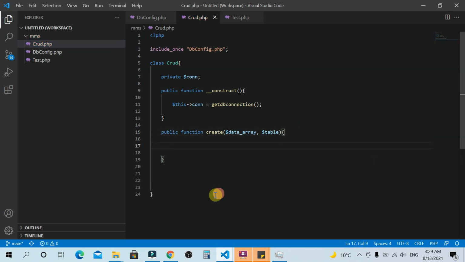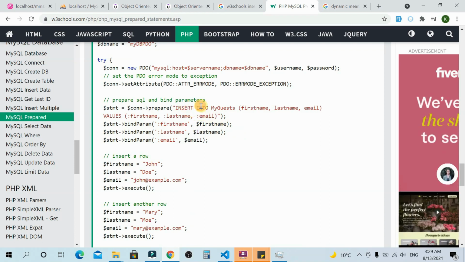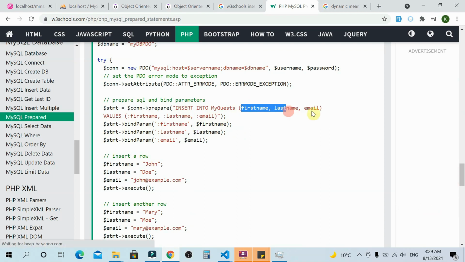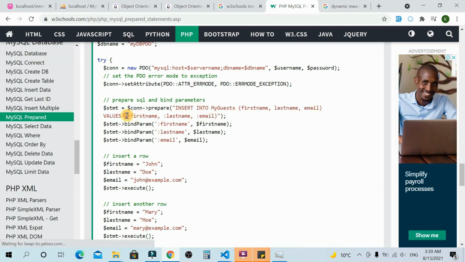Okay, so before we proceed, let's just have a look at the syntax for inserting data to the database using PDO prepared statements. All right, let's just focus on these right here. You see we've got columns and placeholders. Let's just focus on that for now and ignore everything else.